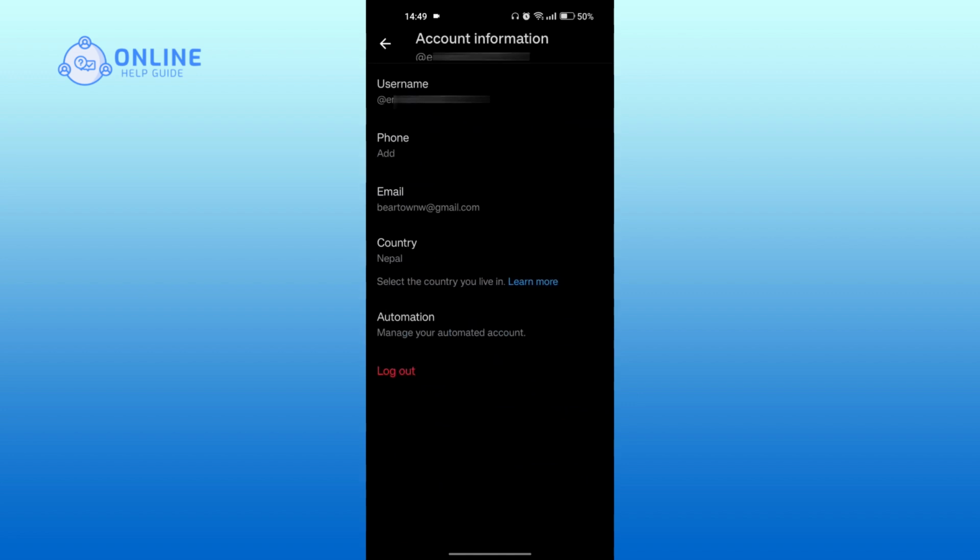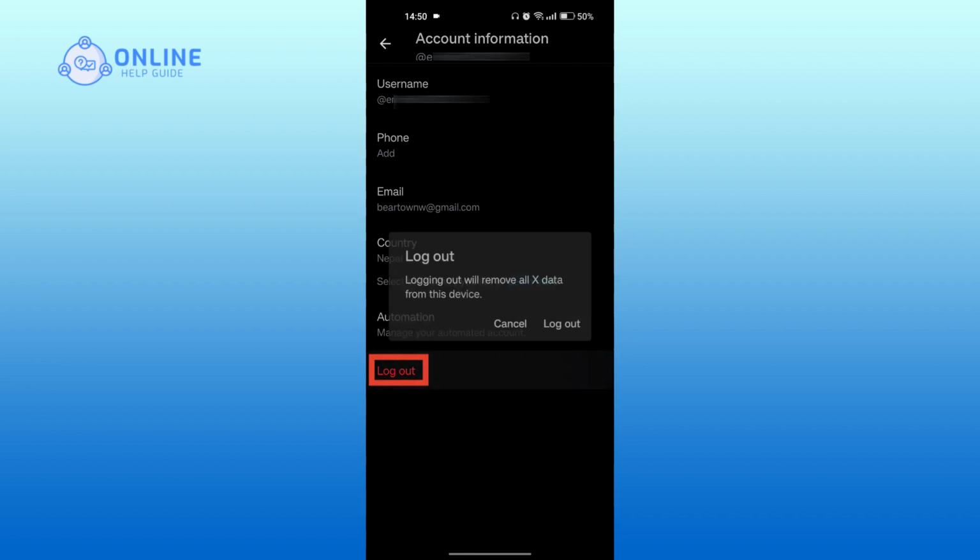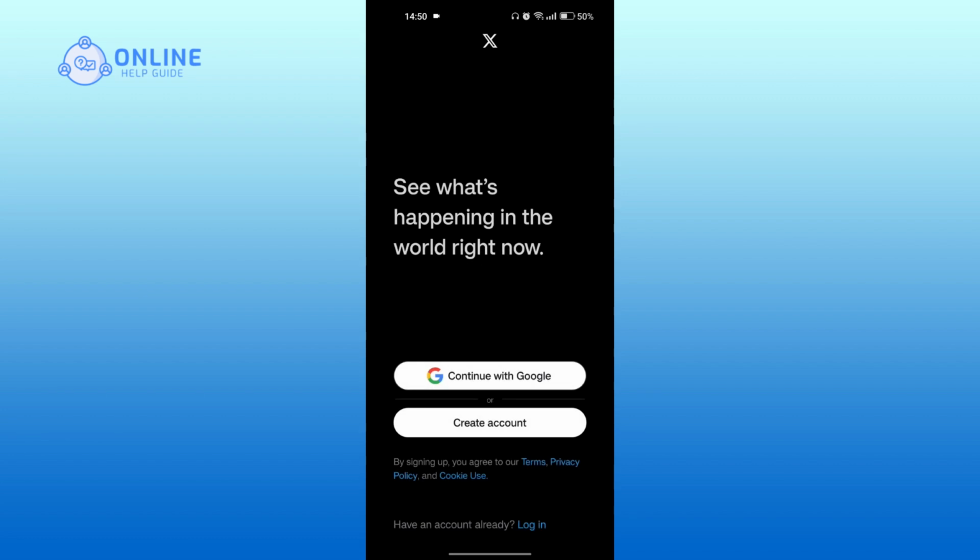At the bottom, you can see the Logout option. Tap on it. Tap on Logout again to confirm the action. And that is how to log out of the X app.